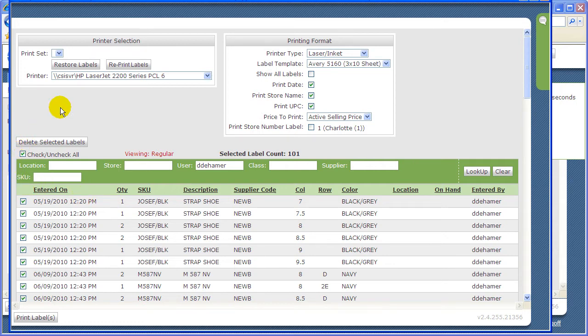I can resort these as well down here. Anything that you see a line underneath, you can click on it, resort it. So you can do it by entered on, quantity, SKU, description, supplier code, column, row, color, location, on hand, or entered by. And that'll resort those for you if you need to. Works a lot like the Enter Stock Labels screen does.